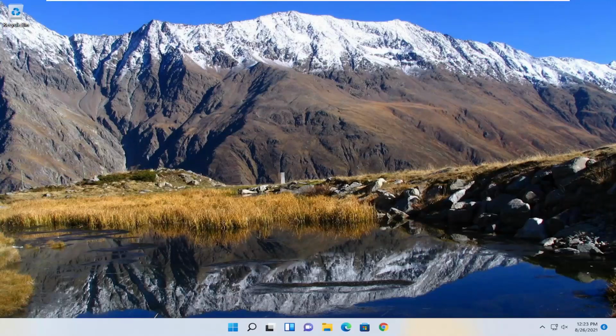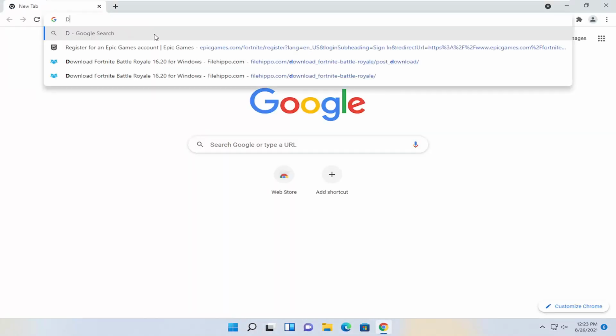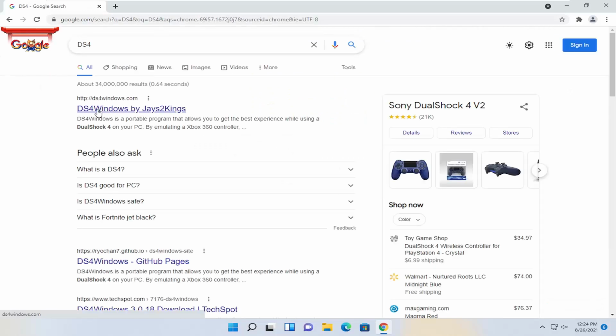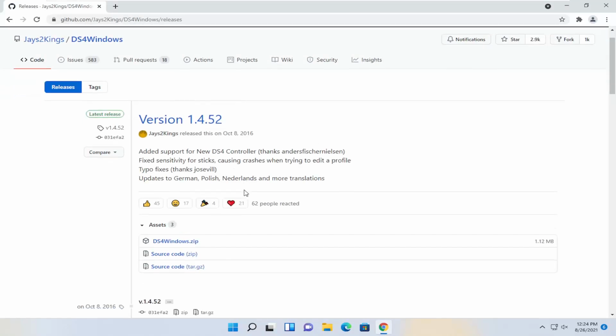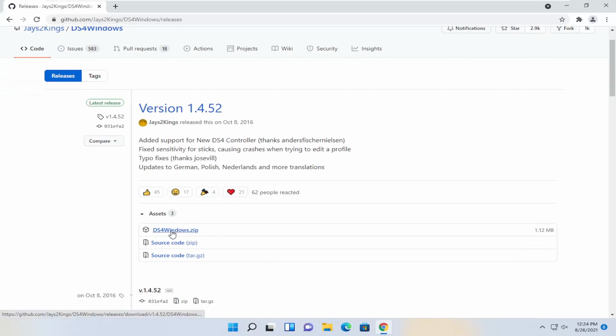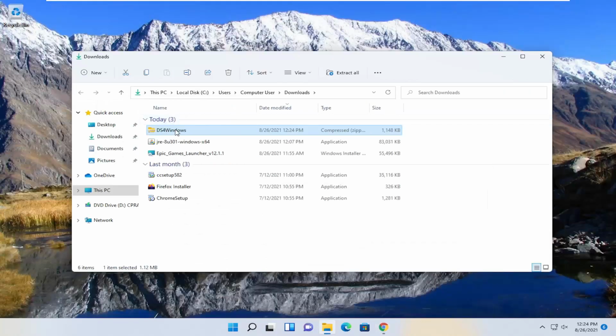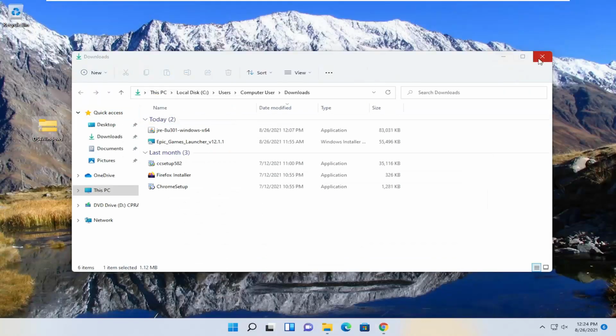So first thing we're going to do is go ahead and open up a web browser. Type in DS4. Go ahead and hit enter. When the best match, it should say DS4 Windows by Jays2Kings. Go ahead and open that up. Select the Download Now button. And then you're going to go ahead and download the zip folder. I'm going to click the little up arrow, Show in Folder. And I'm going to just drag it over to my desktop here.